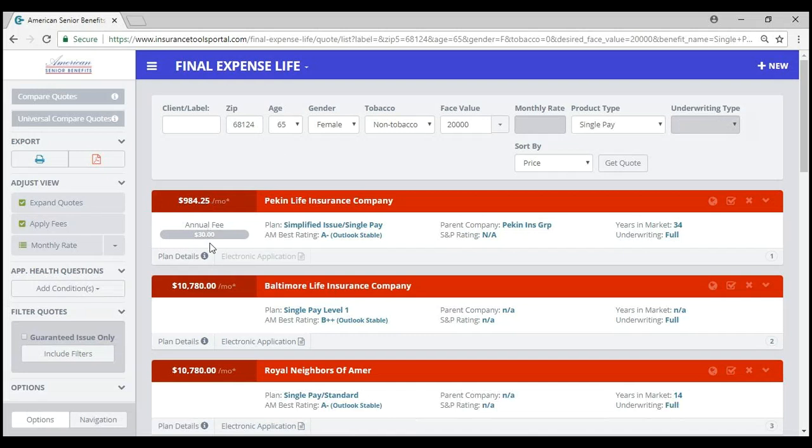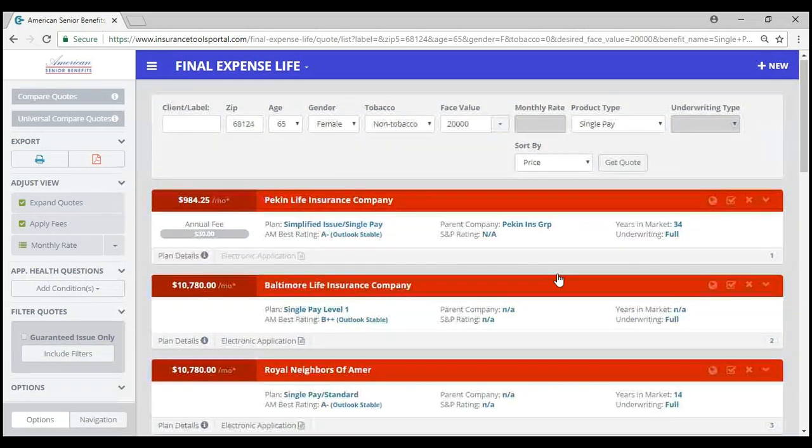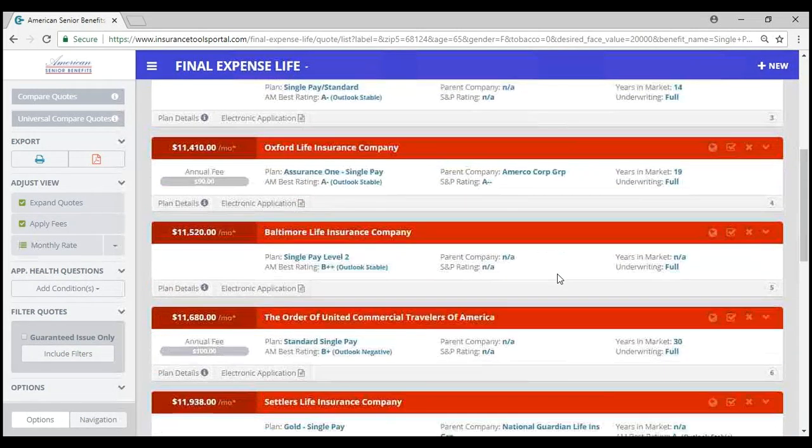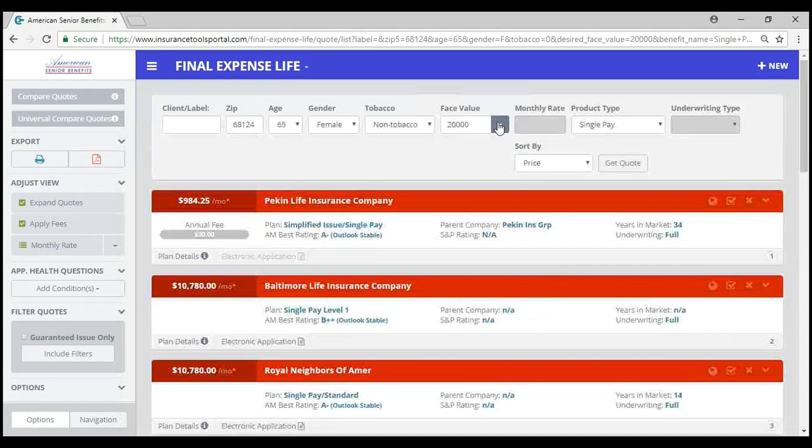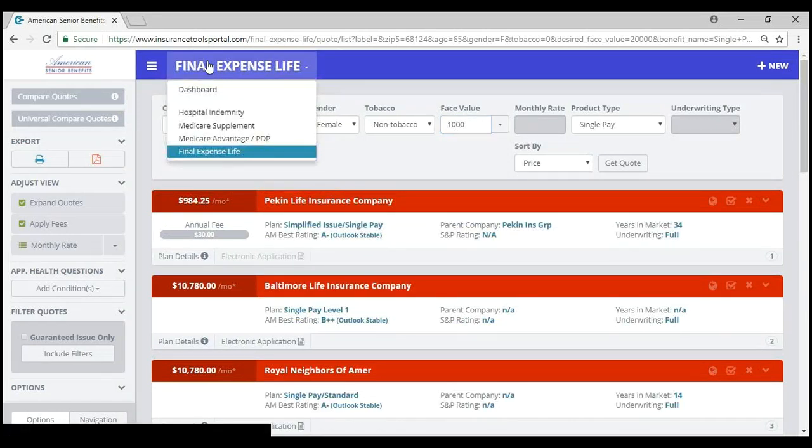So now this is going to tell me what my rate is here and what that annual fee is, and what type of underwriting it is. So it's a very quick and easy way to go ahead and change your face values, change the type of plan that you want to change it to. You can always go back here to your dashboard anytime you want to change a product and run a quote.